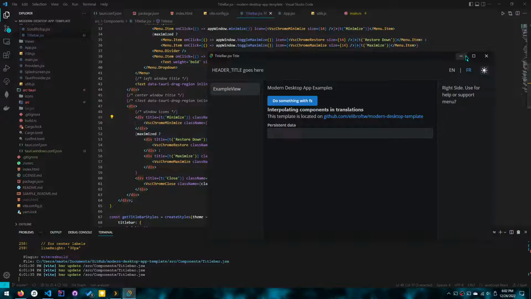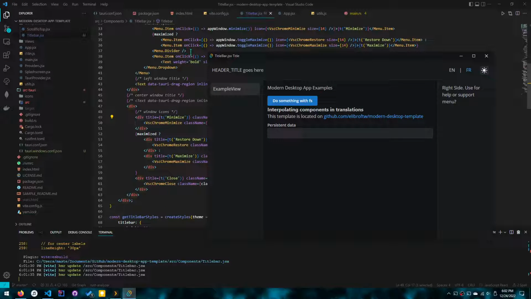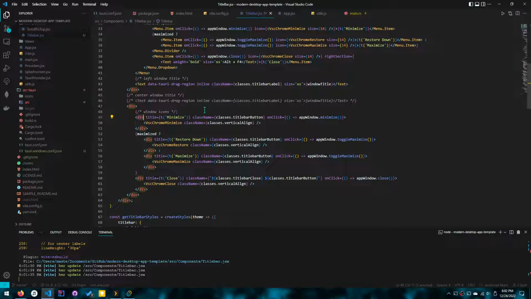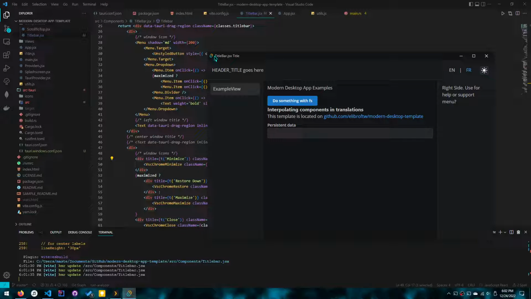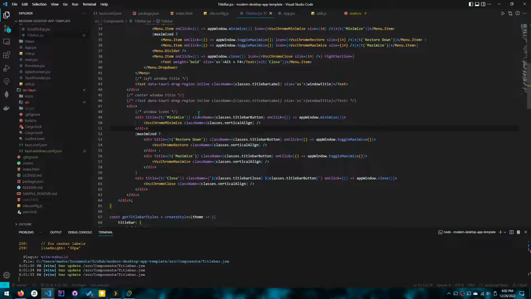We have a div, and the title for that button is minimize or something. Now, you could arguably use an unstyled button. However, you need to change the icon or the pointer, and that's kind of a headache. So a div is fine. And set the class name for all these buttons to title bar button, and on click as minimize, toggle maximize or close.